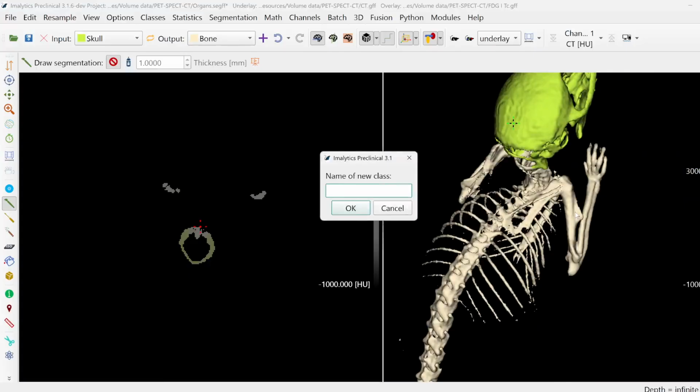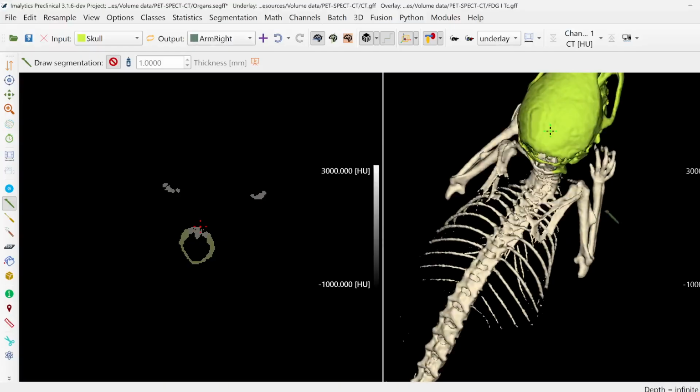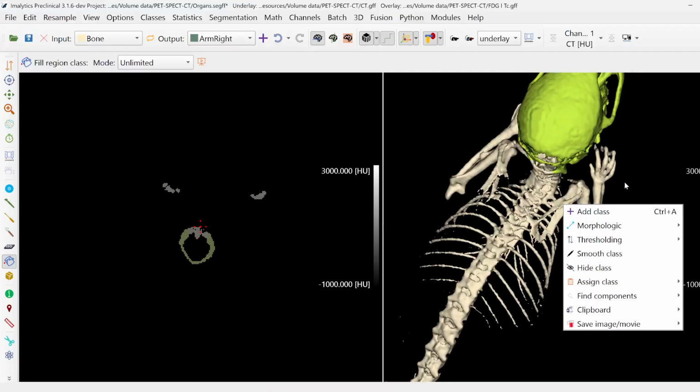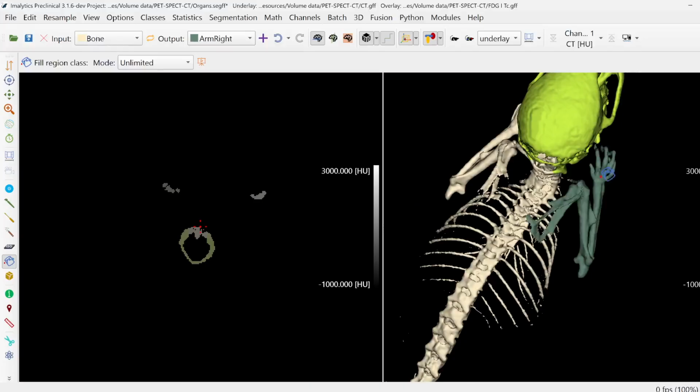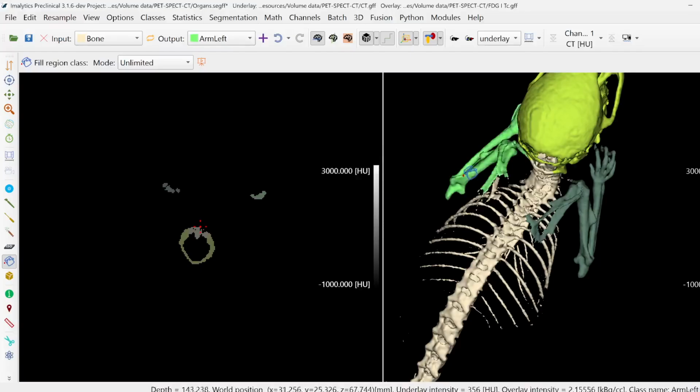Now I will segment the right arm, therefore I generate the class arm right. And because the right arm is not connected to the other bones, I can use the fill region for this segmentation. I will right click on one voxel to set the bone class as input class. And now in this way I can segment the right arm. I will perform the same segmentation for the left arm. And again, I will use the fill region tool.